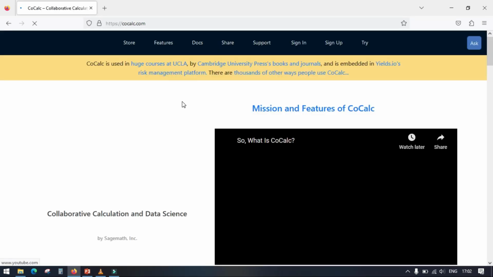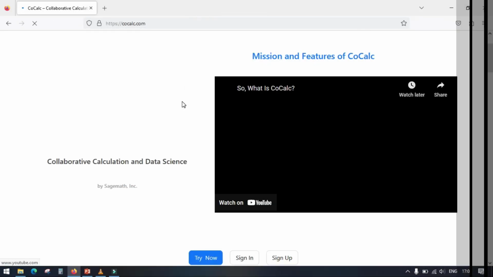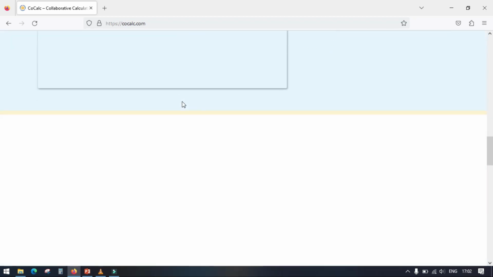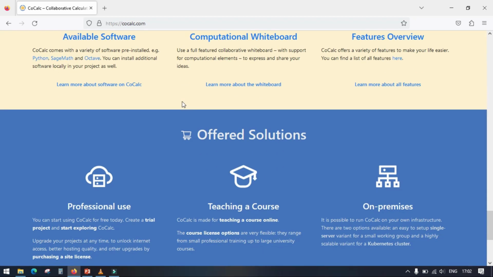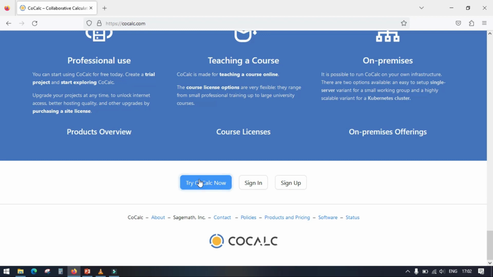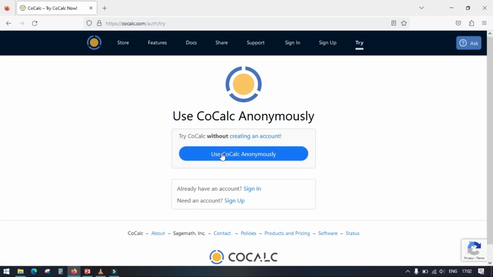This is the portal of CoCalc. Here we will get sort of an emulator for the Linux operating system. I will leave the link to this portal in the description and in the pinned comments. We will have to scroll down and click on Try CoCalc now, and on the next page click on Use CoCalc anonymously.